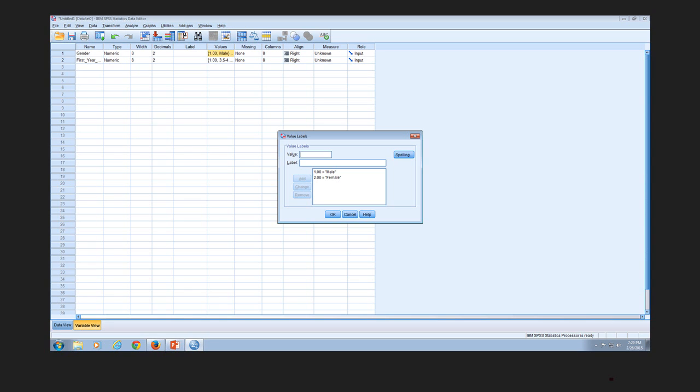First, we will need to label our values by clicking on the Values cell for gender. We will use value 1 for our male label and value 2 for our female label.